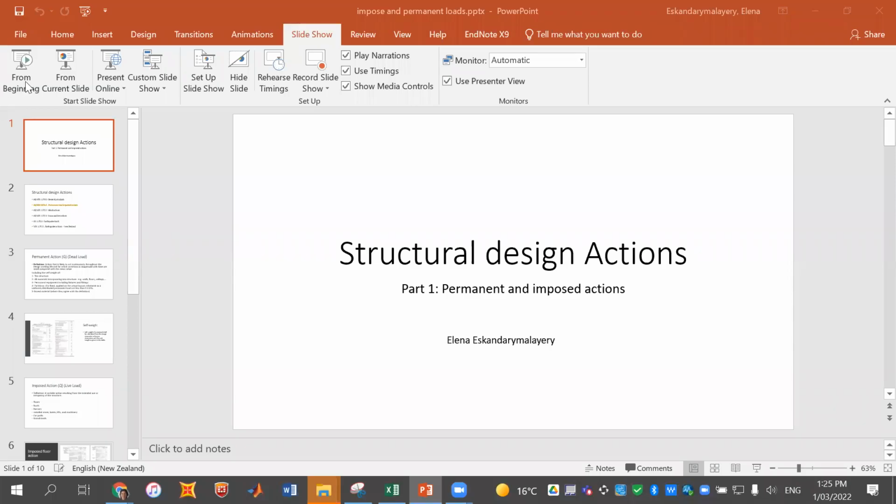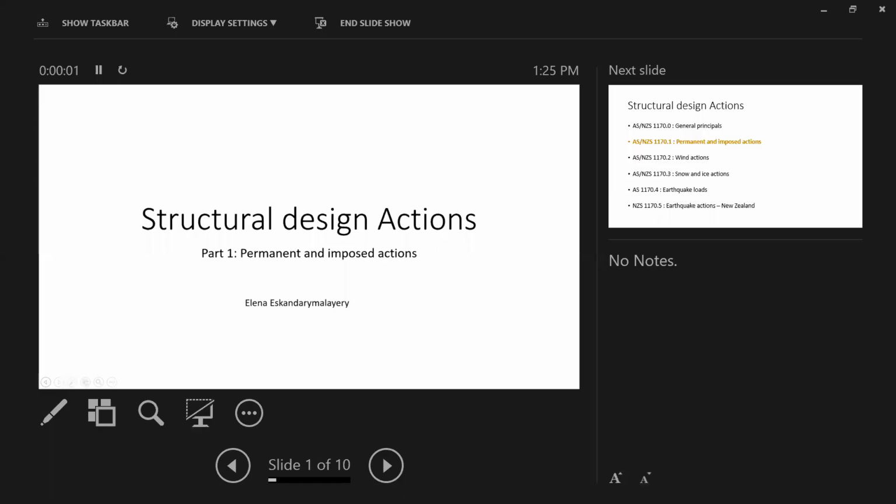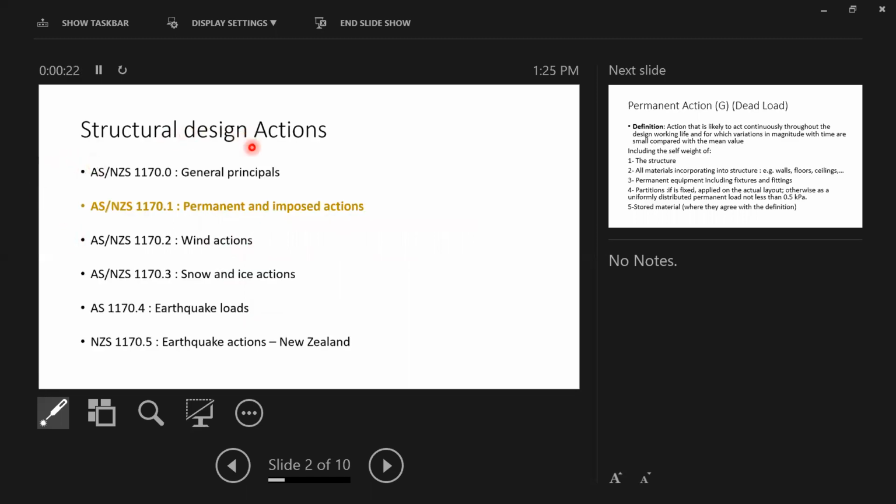Hi y'all, in this video, I'm going to talk about gravitational actions such as dead load or permanent action, as well as imposed load or live load or action. So here you can see the list of New Zealand standards for loading that you can refer to get more information about how to apply the loads on your building or structures.